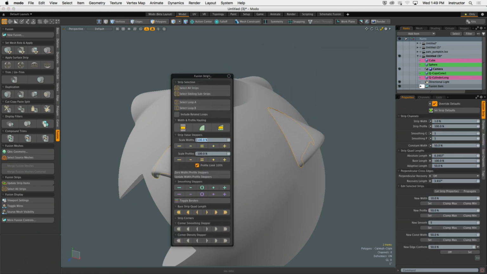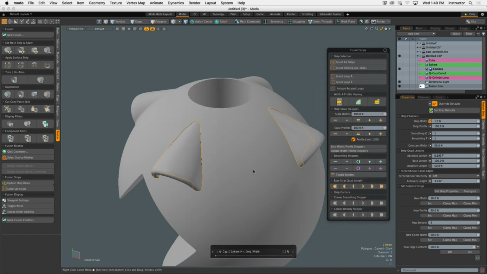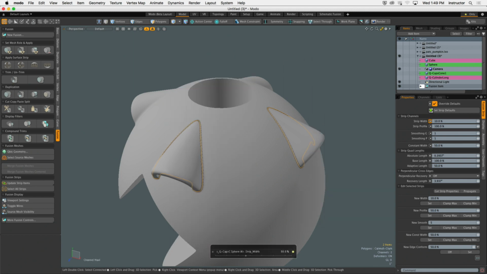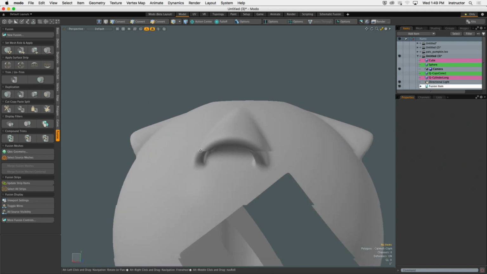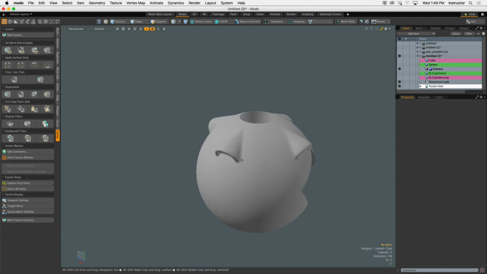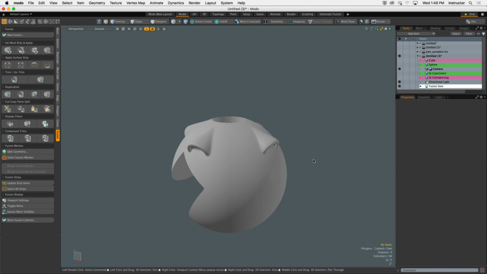There we go. So you can do multiples at the same time if you want some uniformity. That's pretty cool. And try modeling that. That's pretty tough stuff. Okay.